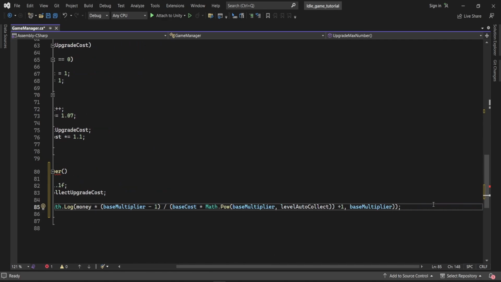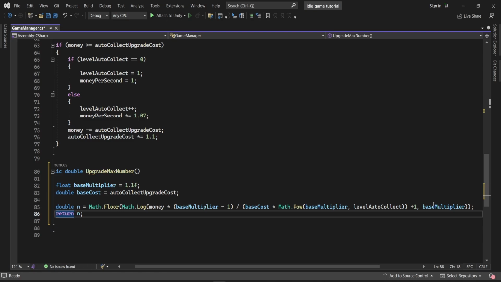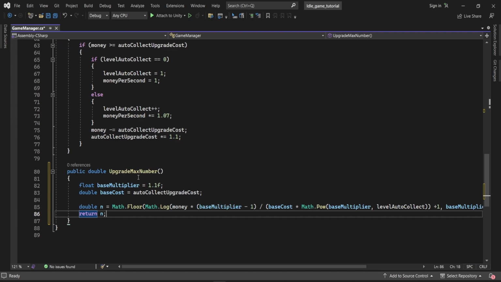And what I need to do for this function is return this value. So now every time I call the function upgrade max number, I will get a number n that is the equivalent of the number of levels we can have. So this function is going to be really useful for two reasons. First, to tell you how many upgrades you can buy when you look at the button. So if you can buy 2 upgrades, it's going to tell you buy max and in parentheses 2. If you can buy 10 upgrades, it's going to say 10. If it's 25, it's going to say 25.